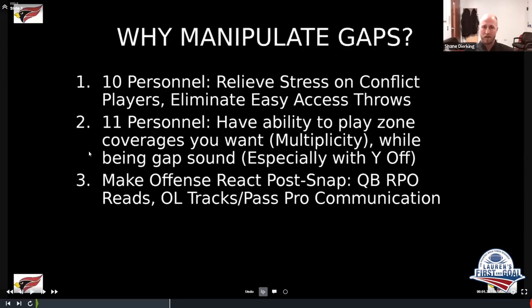In 10 personnel, eliminating easy access throws, right? Don't want to live in a world where the quarterback can just have a simple read the box, pull it, throw a hitch, throw a slant. We want to take away those easy access throws and we want to make the quarterback earn it.